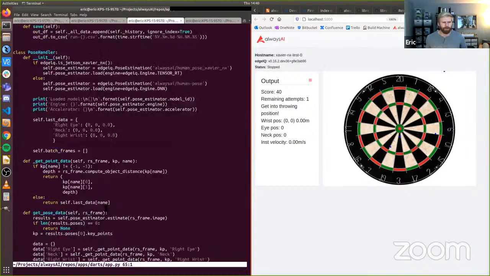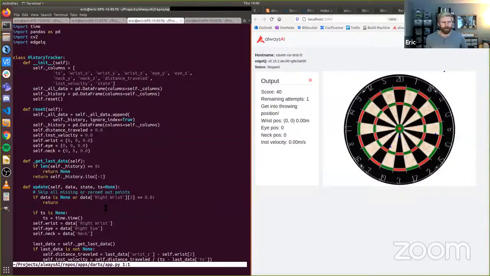Okay, so let's look at the history tracker next. Like I mentioned, this one is keeping a history of the wrist, eye, and neck locations, and putting those all in a pandas data frame. One thing to mention too is I'm also taking the current state. That makes it easy after the fact, if you want to get all of the data points for one throwing motion, you can just query all rows that match the throwing state, and you'll get that throwing motion.